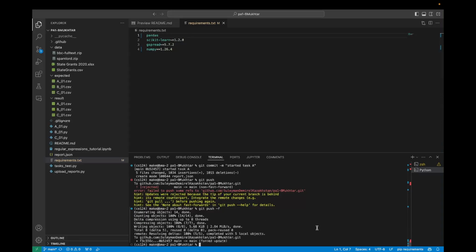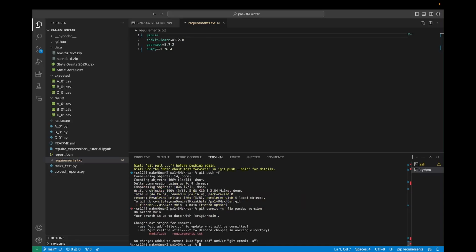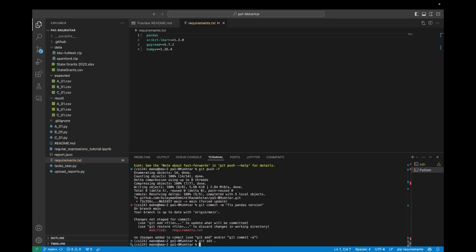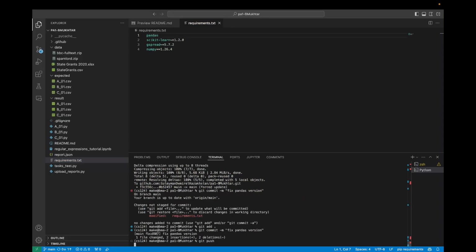То есть давайте попробуем, да, то есть git commit -m fix pandas version. Ой, we haven't added it. Okay, git push. Okay.